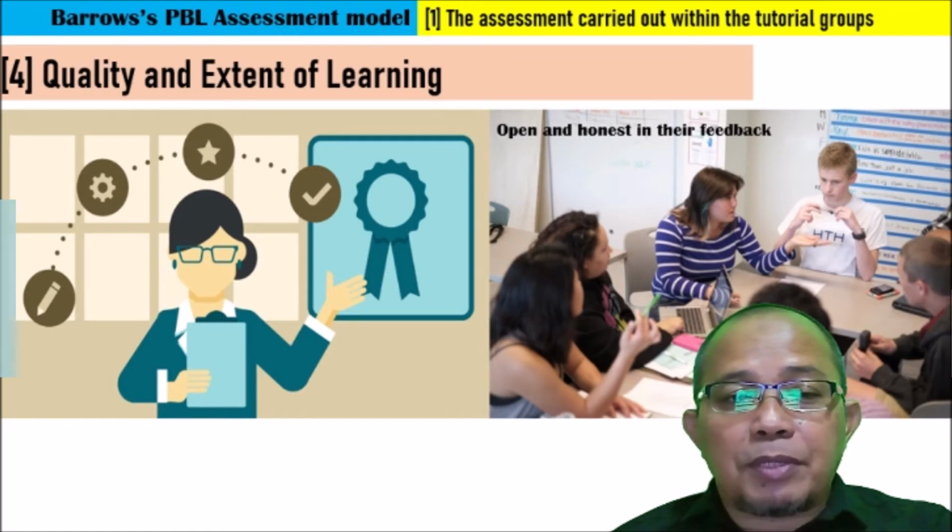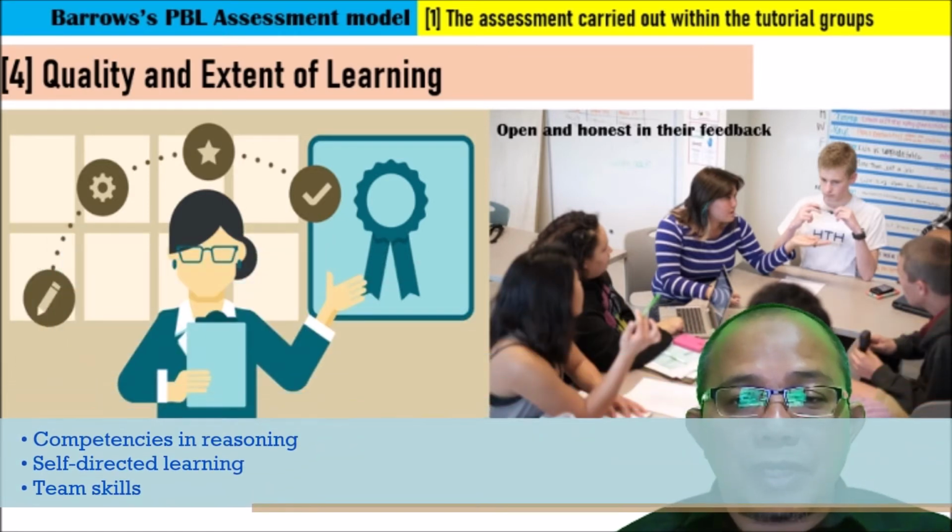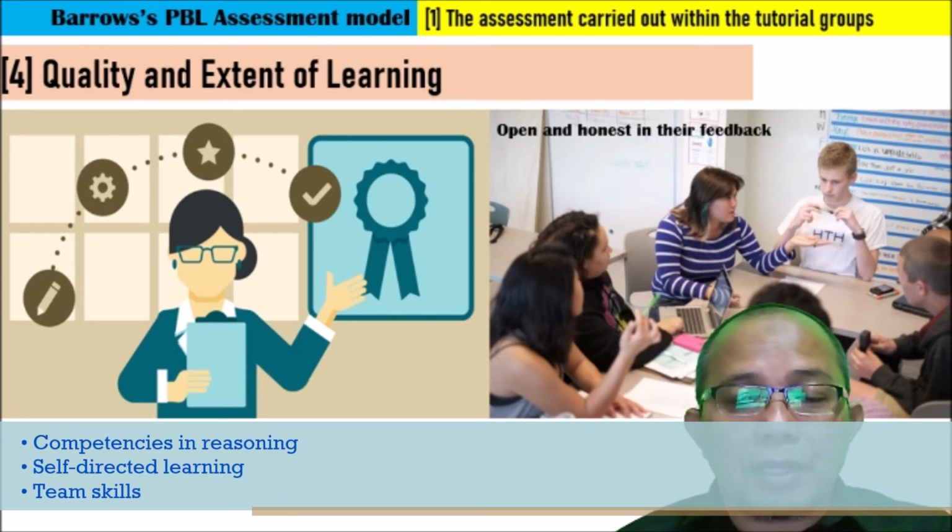This type of assessment provides valuable information about learners' competencies in reasoning, self-directed learning, and team skills that are important for career success but are rarely assessed in the traditional educational setting.